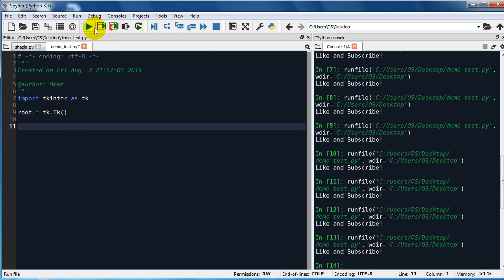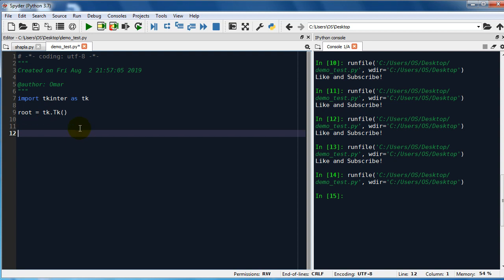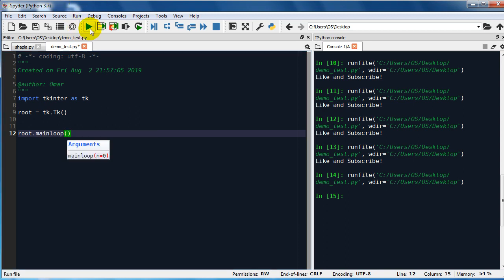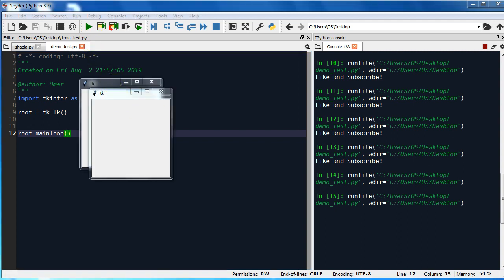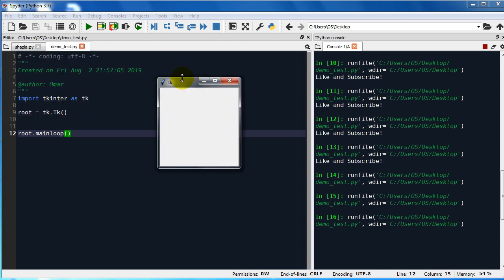Now if you run this code, you can see we are not finding anything. This is just running the code and terminating because we are not using a loop. If you use mainloop, then this code will stay forever until you close it. So we are going to say root.mainloop, and now if you run this code, you will find this output.